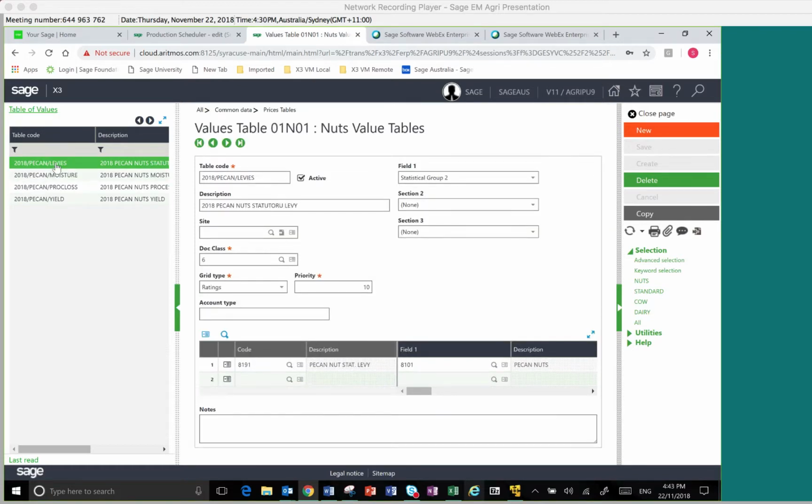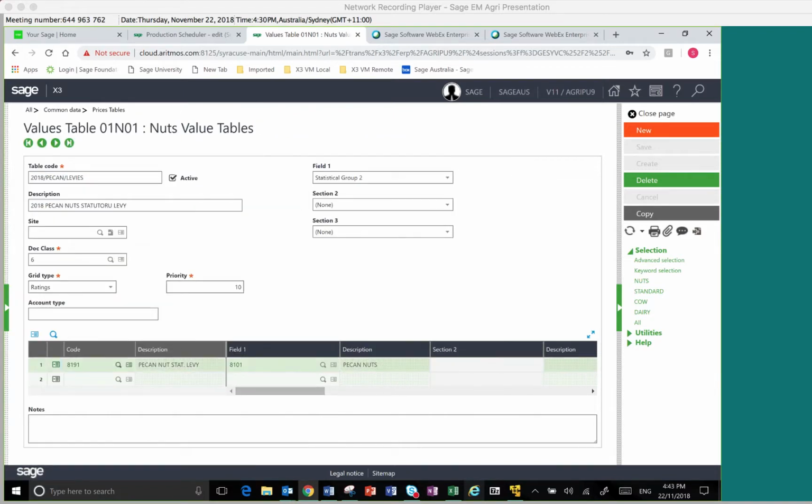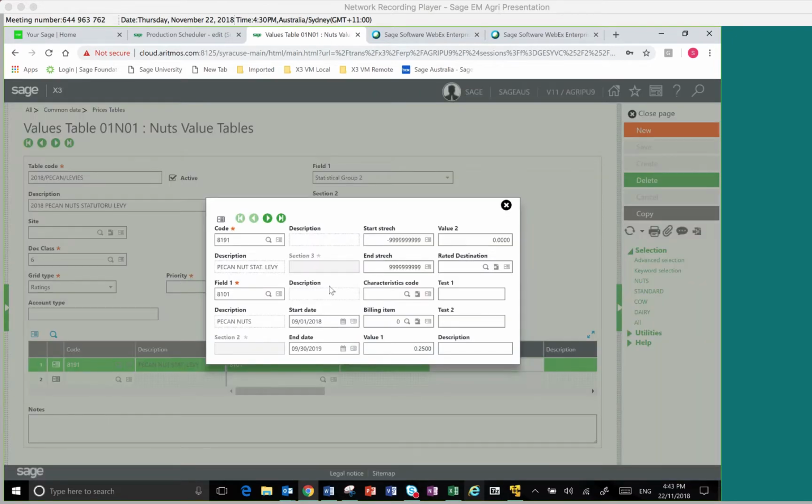So what we're saying now for the levy calculation, if we just close that off, and look at the pop-up view to make it easier, is that between these dates, from here to here, so there's a large range in this particular case, the levy that needs to be calculated is going to be 0.25. So when we start to look at calculating levies and capturing that information, this is the value that it's going to be working on.